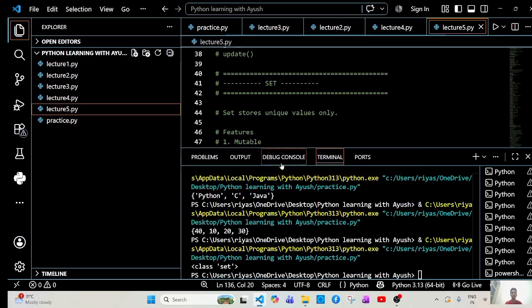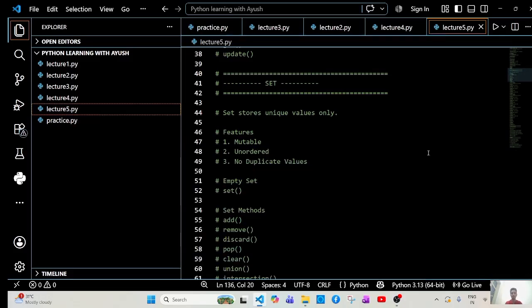So what are the features of sets? It is mutable. It is unordered. It has no duplicate values. It only stores unique values and removes duplicate values automatically. And it cannot be accessed using an index.